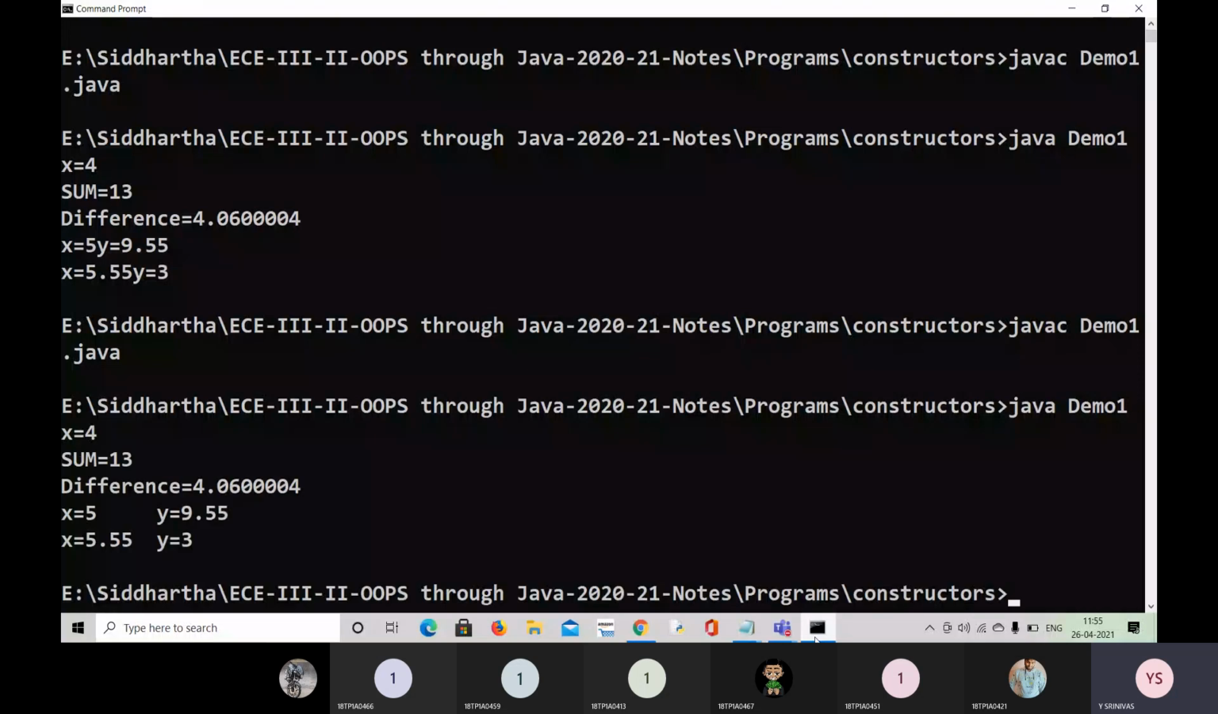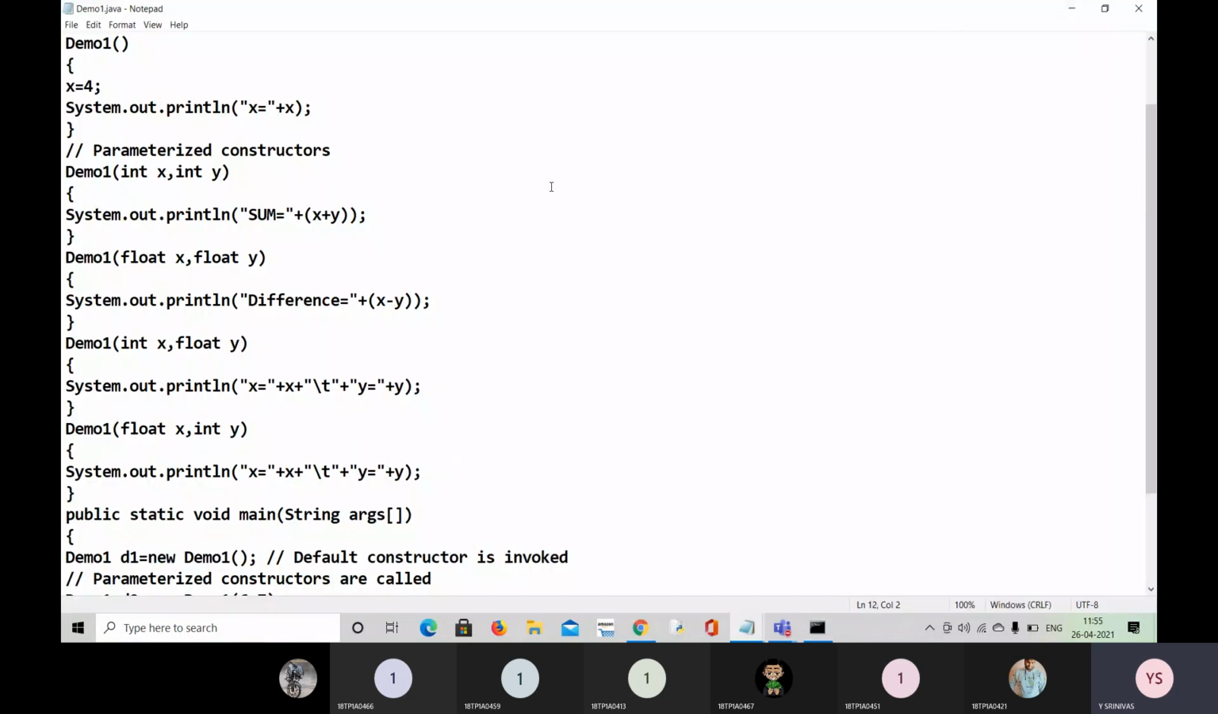Compiled. Yes, this looks good. This looks pretty good. x is 4, sum is 13, difference is so and so, and x y are displayed. First integer, next float, first float, then integer. Perfectly executed. So how to understand this program?